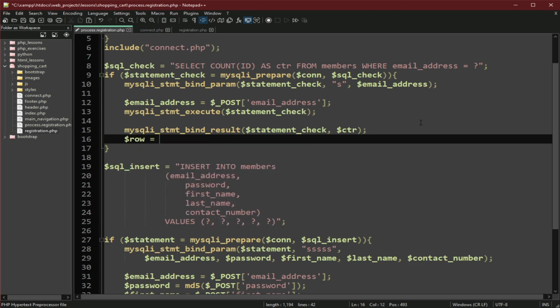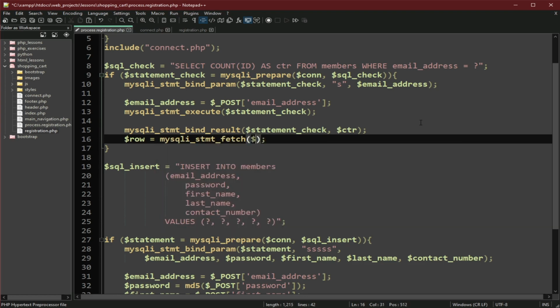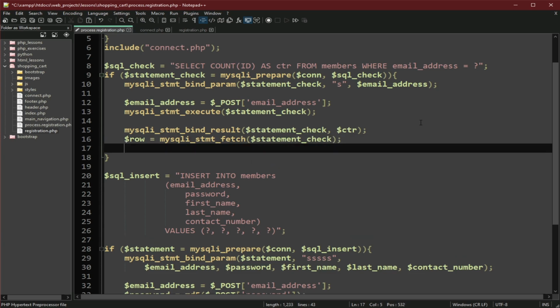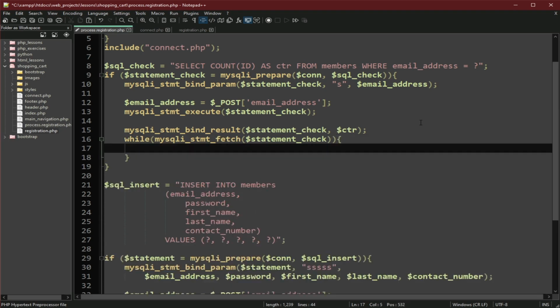Row is equal to mysqli_stmt_fetch, statement check. Then I think we need to use this one, while, then echo CTR. Let's try to check if it's going to work.